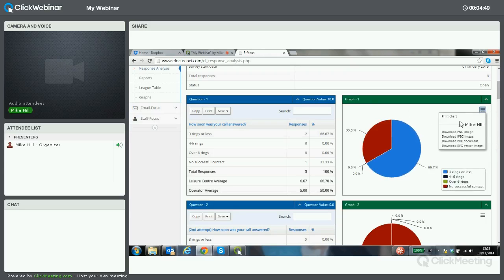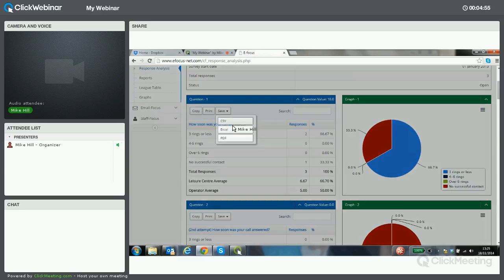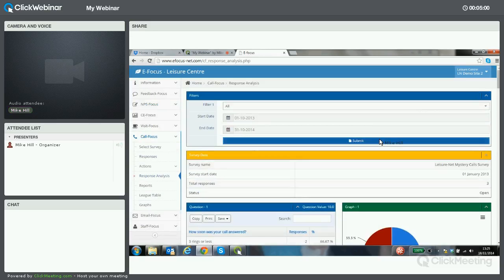You can also print these out and download them. And the same here, you can print, copy, or save as a CSV, Excel, or PDF file.